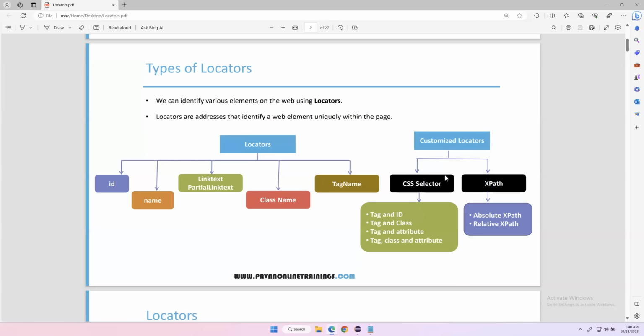So some guy writes XPath using some properties, another guy writes XPath for the same element using some other properties. So these are all customizable, user defined. We can write our own locators according to our knowledge, CSS and XPath. So these all come under customized locators.